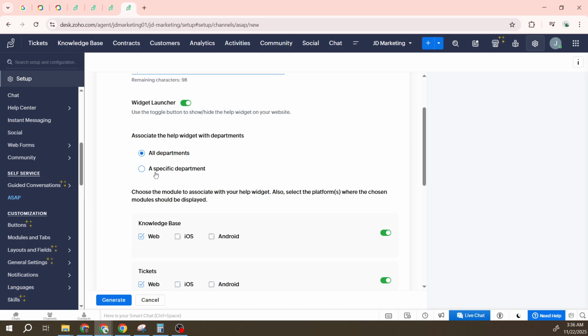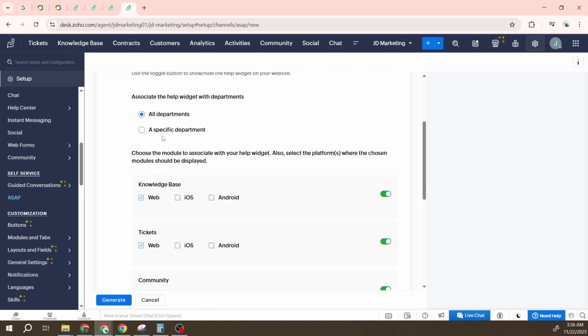Then decide whether the widget should be available to all departments or only a specific department. If your support structure varies by product or region, selecting a specific department can keep the experience focused.